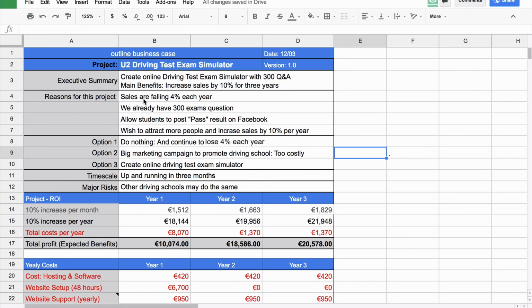The reasons for the project: today sales are falling by 4% each year for the last couple of years, so that's some pain. We already have these questions, so we don't have to create them. We can just use them in the project, which is good. We will allow students to post pass or badges results on Facebook, and that will attract other people and help increase our sales by 10% a year.